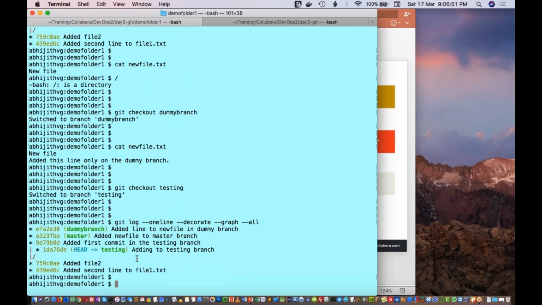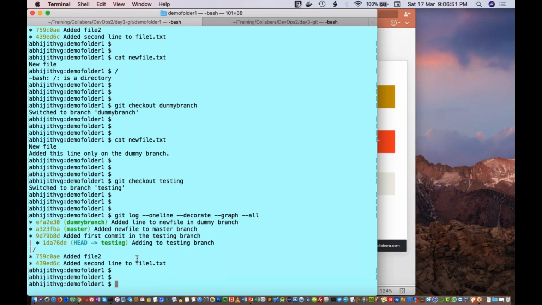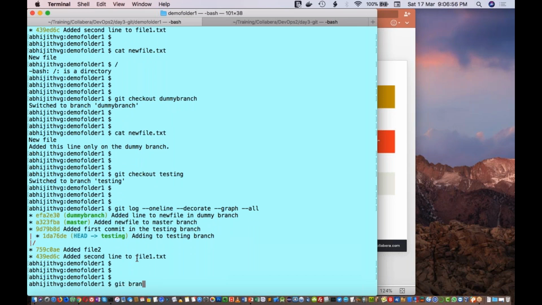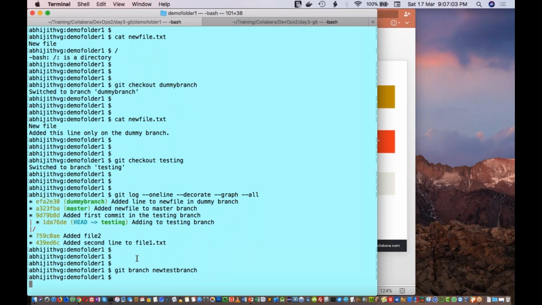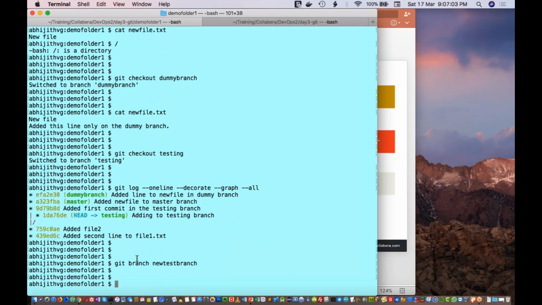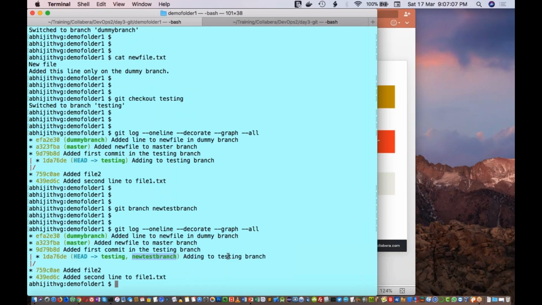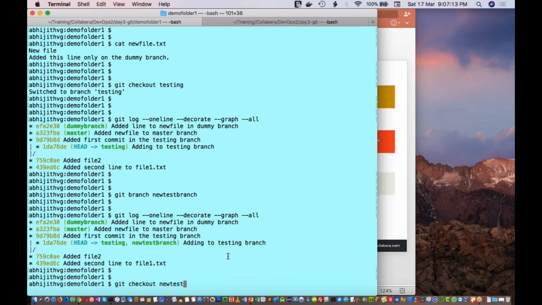Now I'm going to create a new branch in here. Git branch new test branch. Okay, now if I do this, I can see that this is the new test branch, and I am going to check out this new test branch. Okay, now I am here.